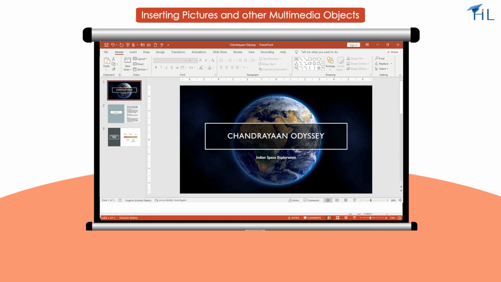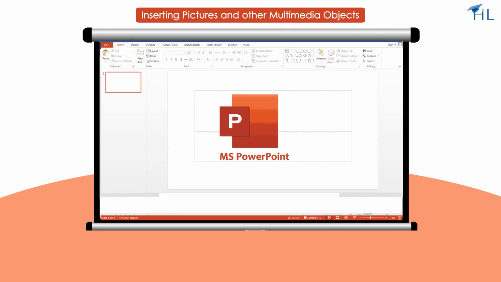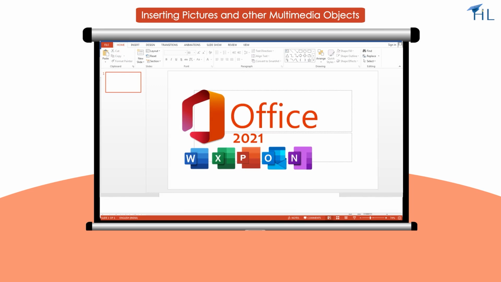Everyone! Today we will be learning how to insert pictures and multimedia objects to make our presentations truly stand out. So let's get started! We are using MS PowerPoint, which is included in MS Office 2021.